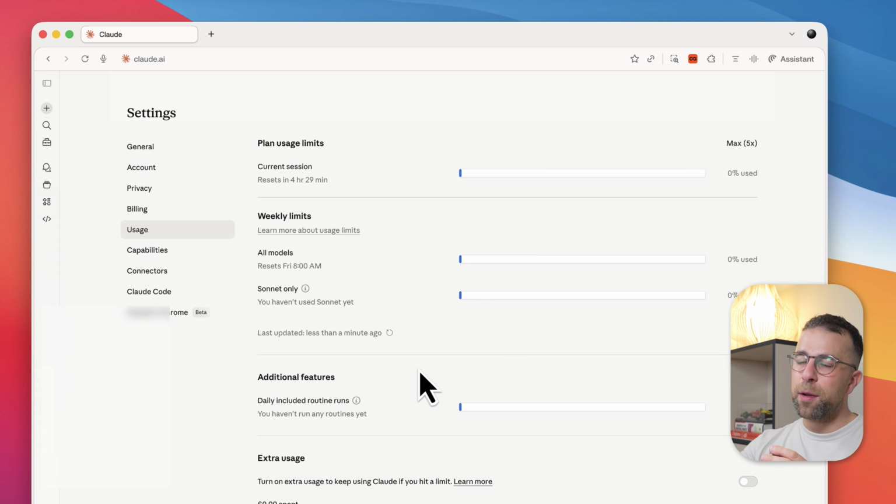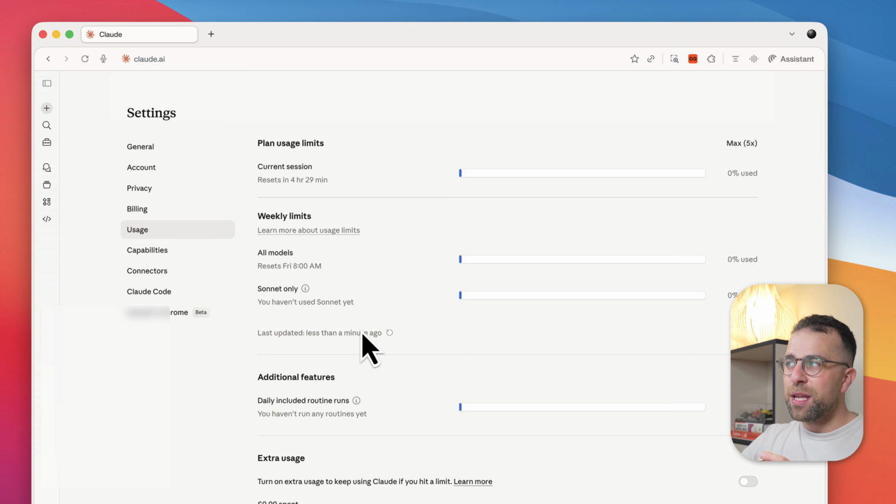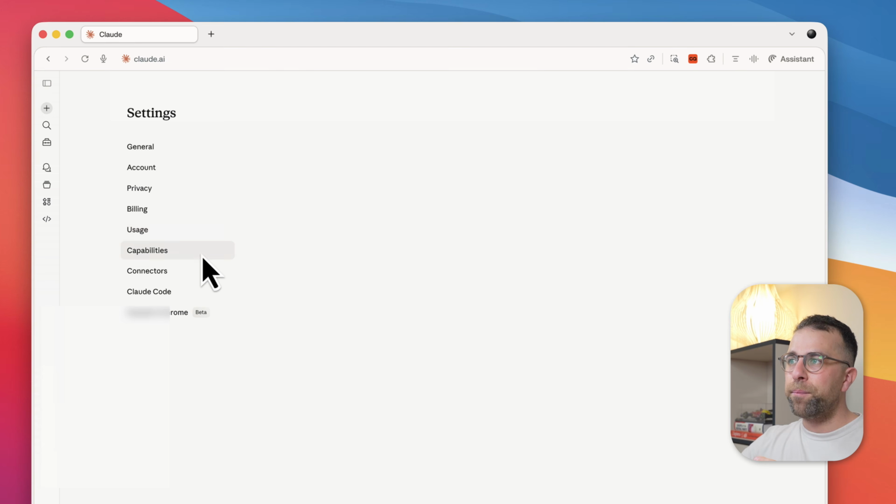There is a specific plan on Sonnet, which is the medium ground plan, and it will give you an idea of how much time you're using it for daily runs and things like that.